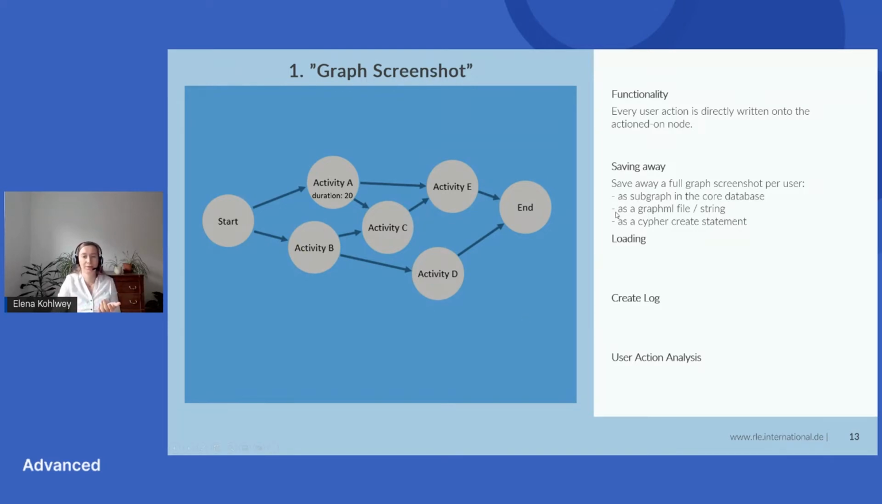What you could also do is you just save away this graph with a GraphML file or a GraphML string. So there's a functionality in Neo4j that you can just export a graph as a GraphML, and you could save that away either on some node in the core database, or maybe in some SQL database, or in a file that you store somewhere. So there's a lot of possibilities.